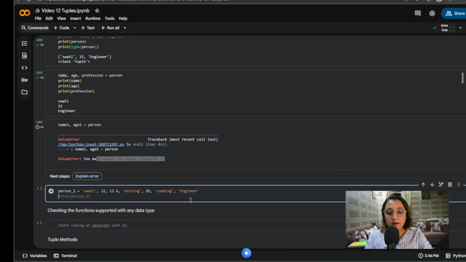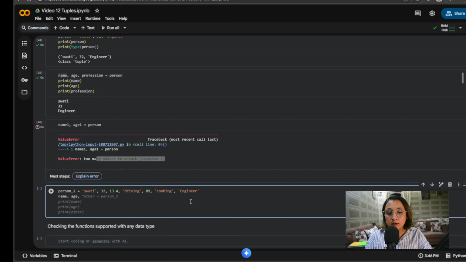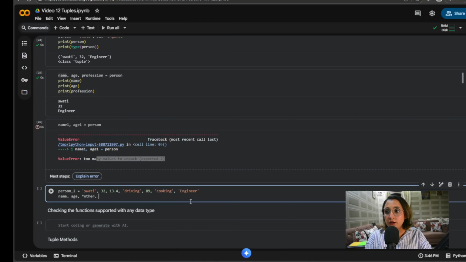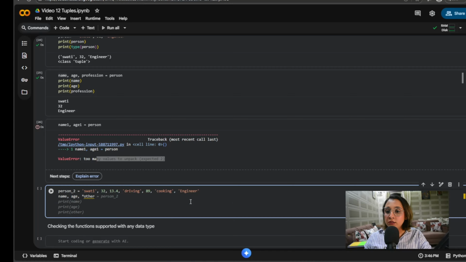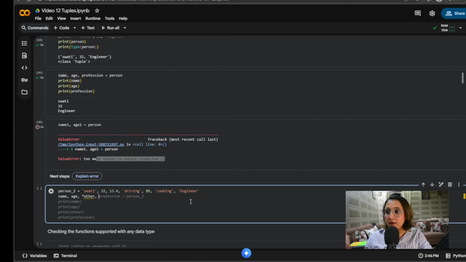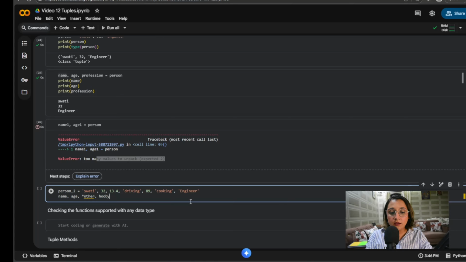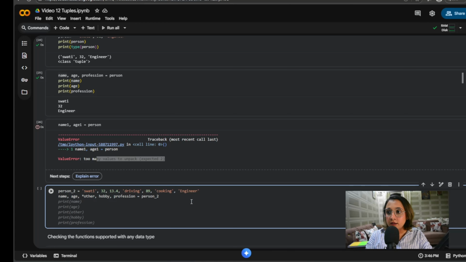We would write name, age, star other, and if you just keep it at that, it will take all the other values. Or if you want to have the last and second last value, you can write hobby, and then profession, is equal to person_2, and then print everything.